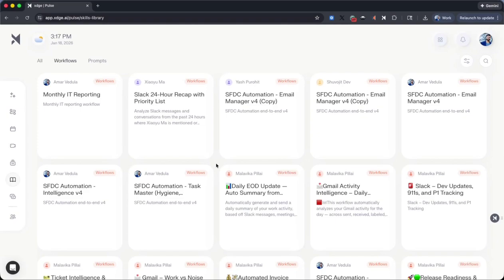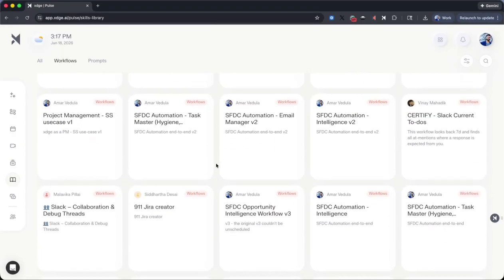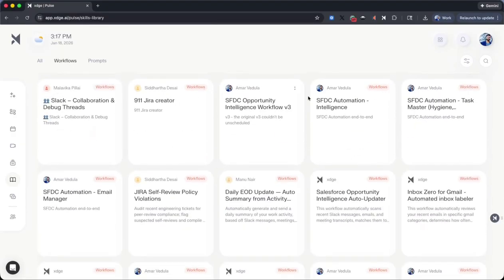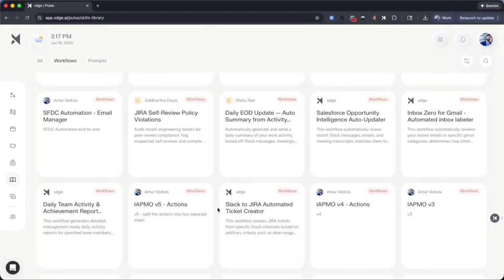Here, once you click on workflows, you are going to find all pre-built workflows that you can use as is or customize for your needs. And those pre-built workflows will be labeled as Edge. So as you can see right now, you're seeing various different workflows either by me or my colleagues. But if you scroll down, you will see workflows which have the Edge label to them. Those are the pre-built workflows that we have launched that you can use as is or customize.